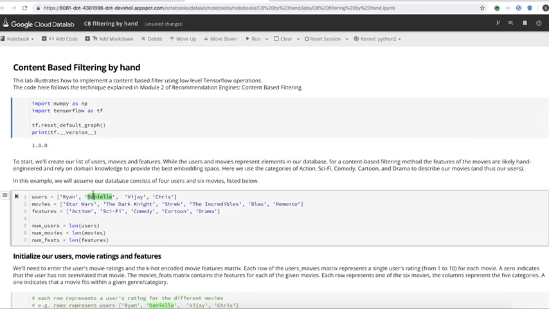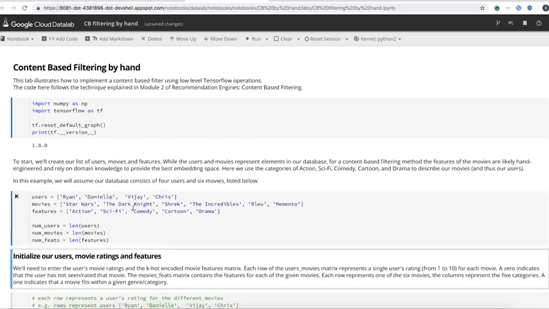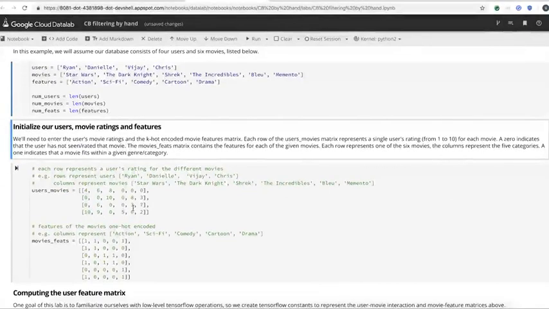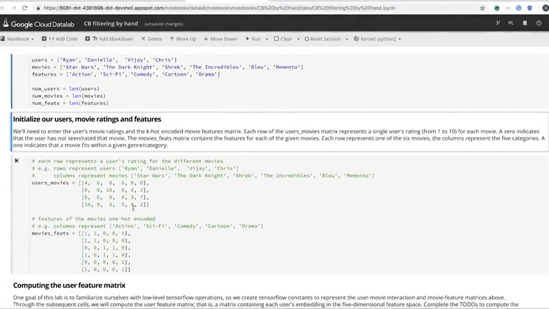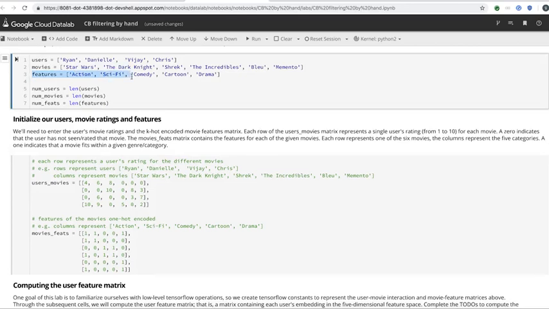In the next cell, we'll give names to our users, names for our movie titles and our features. And we'll set the variables for the number of each of these. Okay, moving on. In this example, we're going to assume that we only have 4 users, 6 movies, and 5 features. So recall that for a content-based filter, it's necessary to hand engineer the features that we're going to use to embed our movies and our users. Here, we're going to use the features of action, sci-fi, comedy, cartoon, and drama to create our 5-dimensional embedding space.